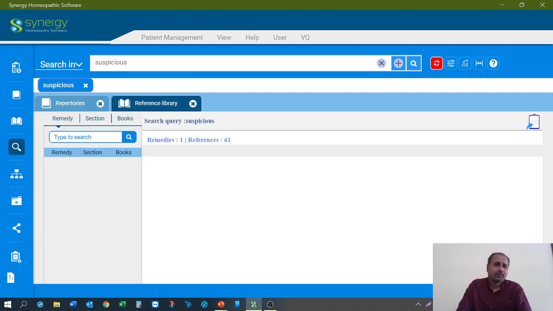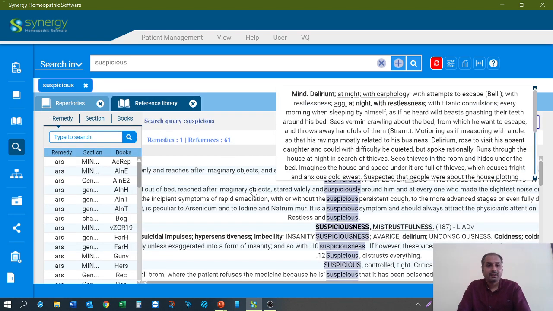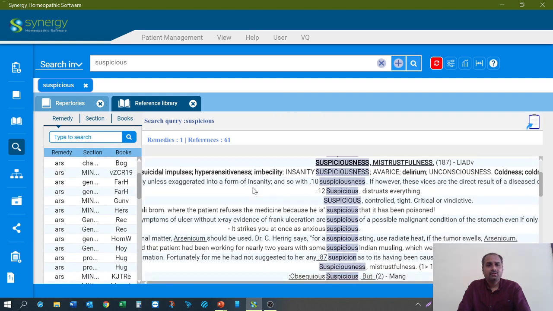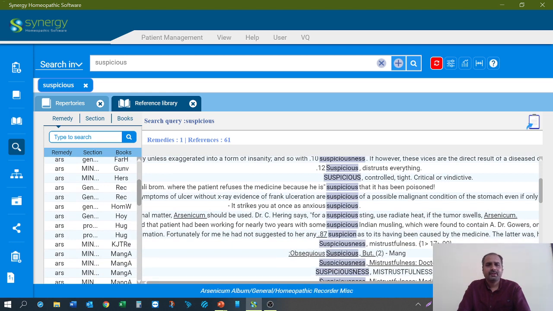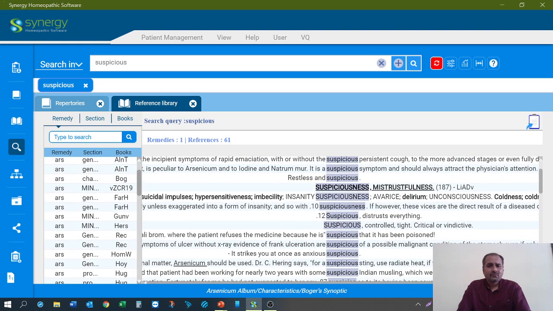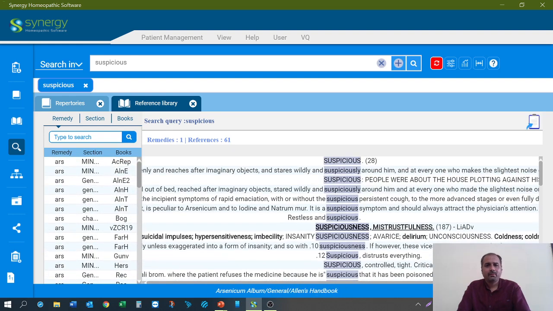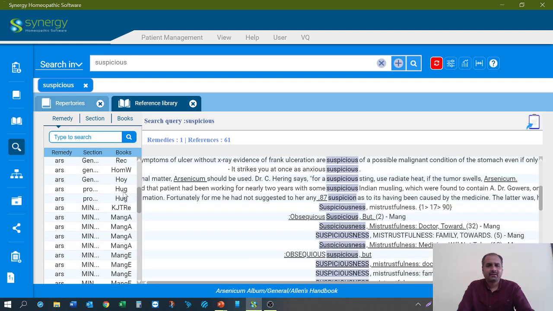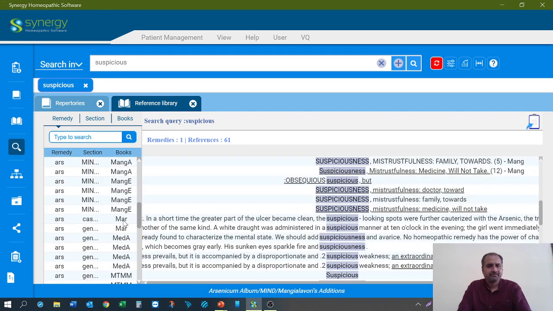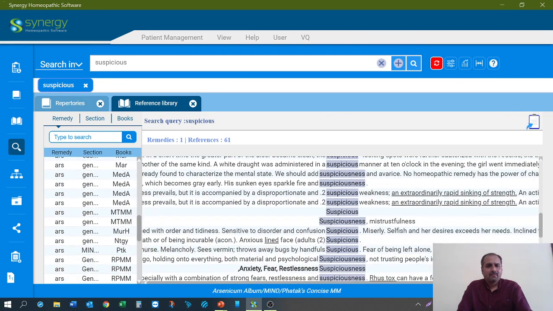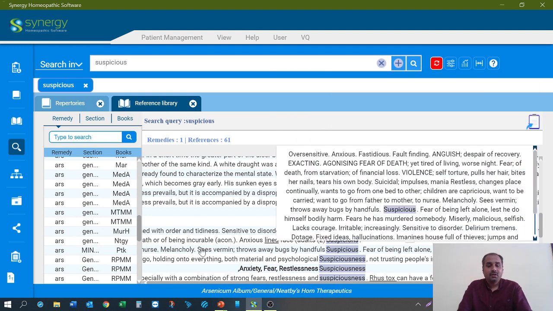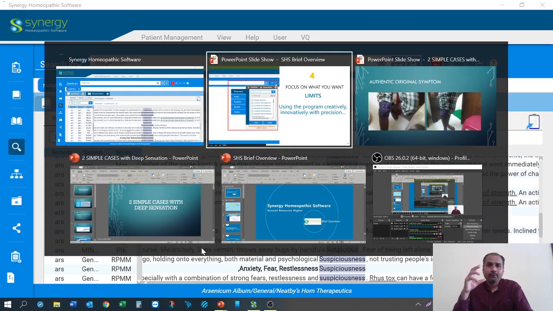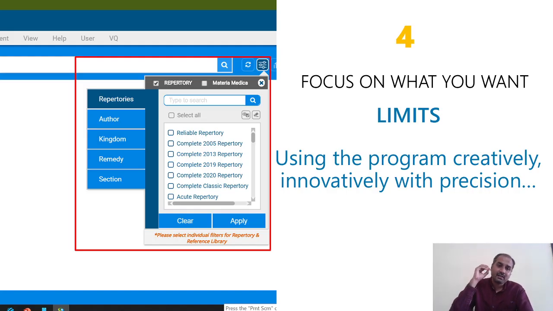You get some results from the repertory, you get some results from Materia Medica also. And you have so many references from Homeopathic World, Homeopathic Recorder, Dr. Gunavante, Boericke's Synoptic Key, Allen's Handbook, Manjiala Wari, Murphy, Phatak, etc. So that's how the program will open up different avenues when you want to focus on what you want, especially the limits.